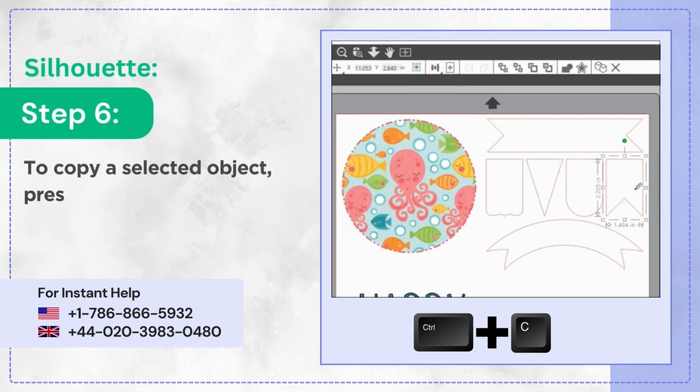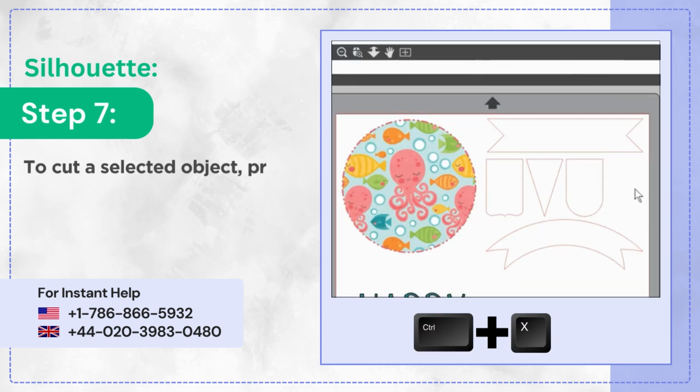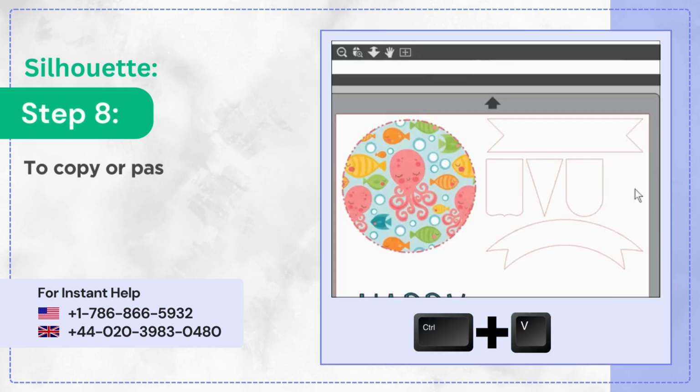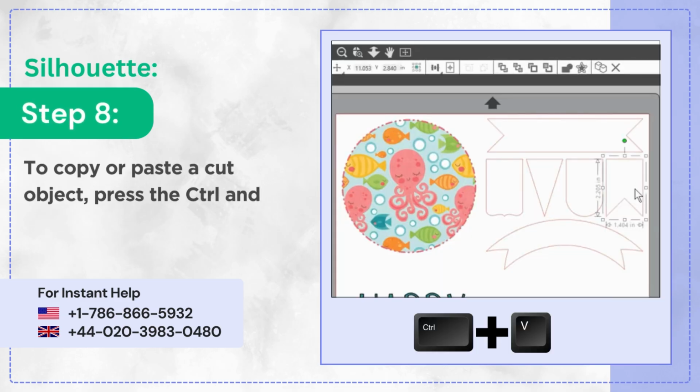Step 6. To copy a selected object, press the Ctrl and the C keys together. Step 7. To cut a selected object, press the Ctrl and the X keys together. Step 8. To copy or paste a cut object, press the Ctrl and V keys together.